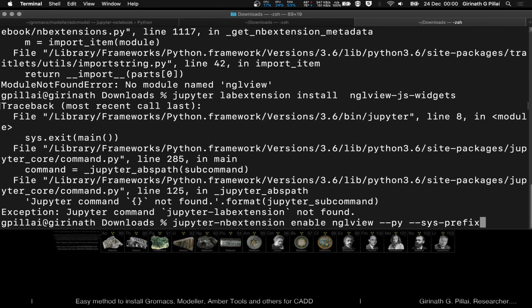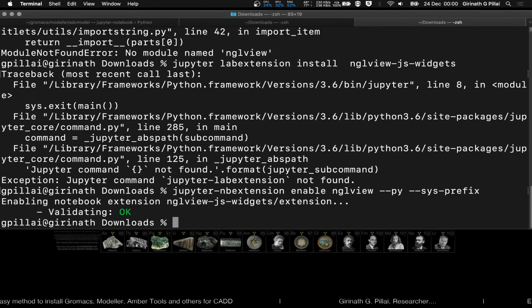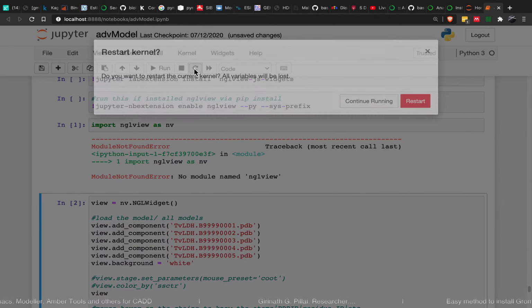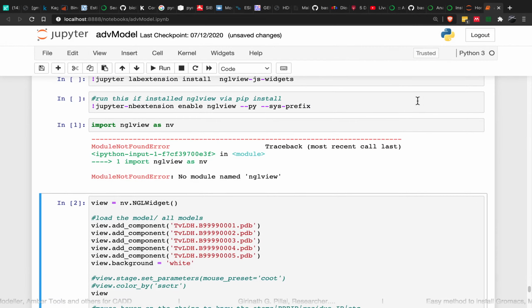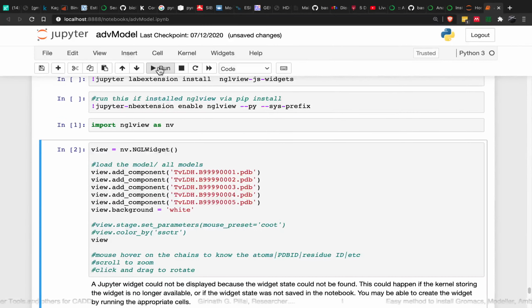This one, right? jupyter nbextension enable, and I just enter it without any error. You should get, yeah, it said validated, enabling the notebook extension. Now it should work. So let me go back to my notebook, refresh my kernel, and again execute it. Great, now it worked.